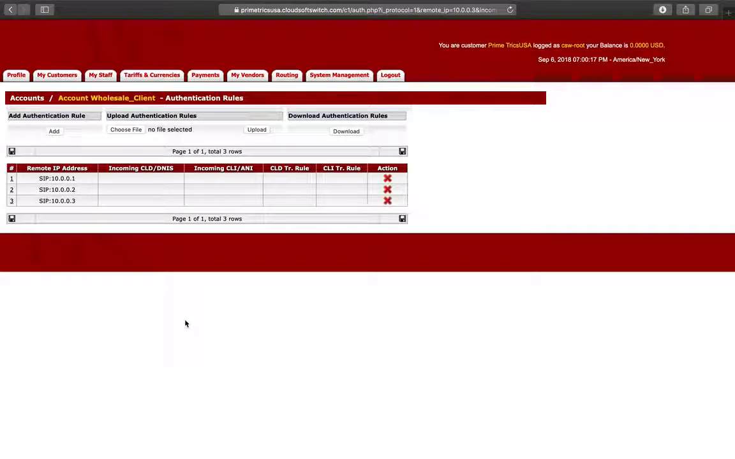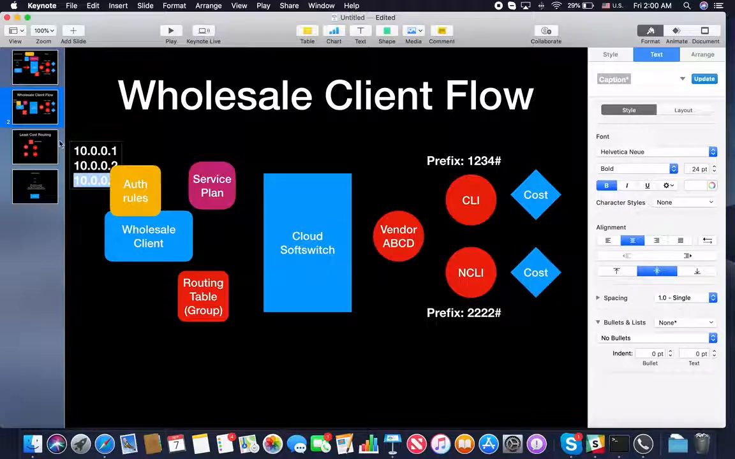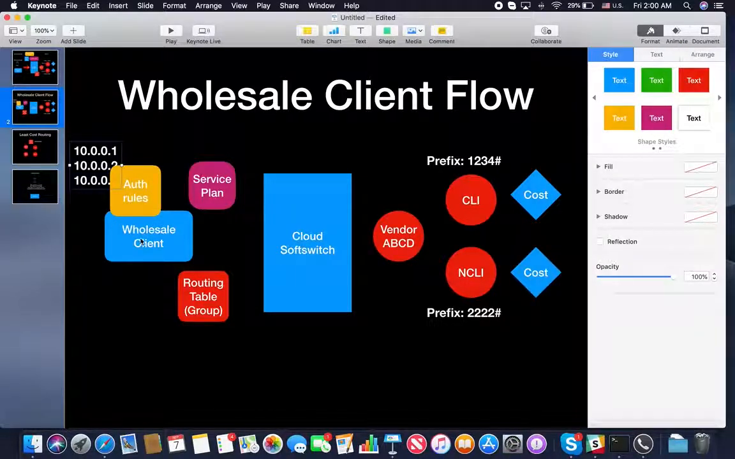He can start sending calls to you from any of these three IPs. It will use the routing table that we assigned. It will route the call via LCR to these two vendors. And that's the wholesale client setup.